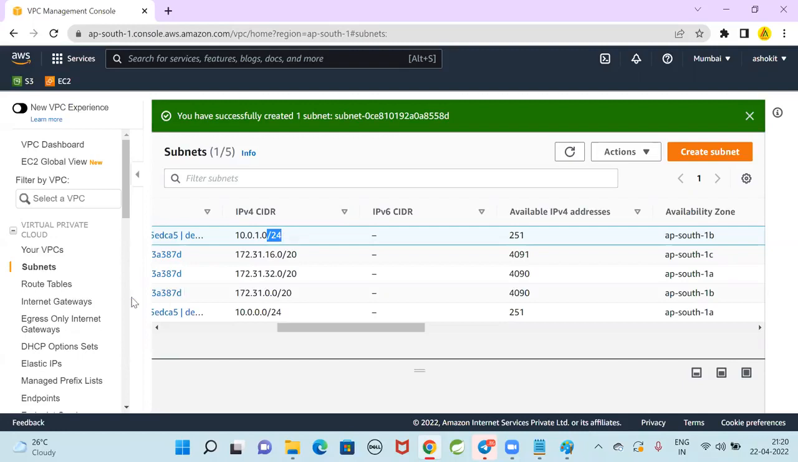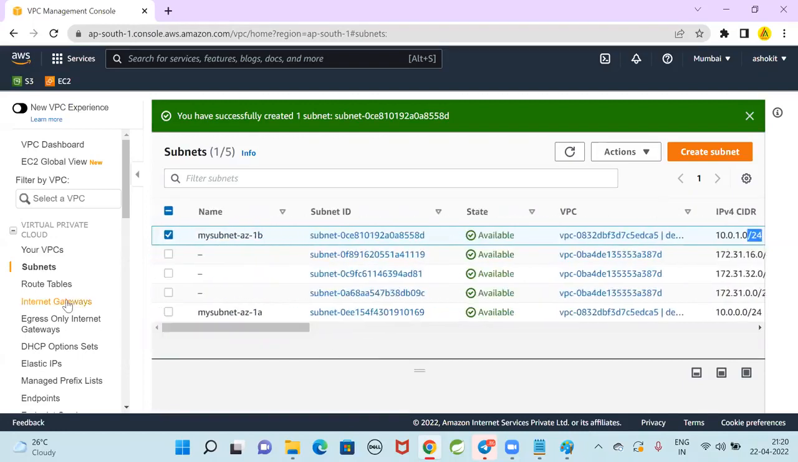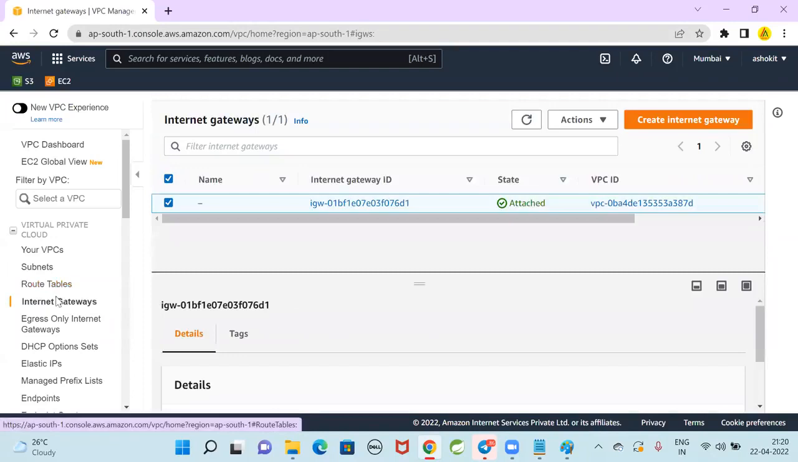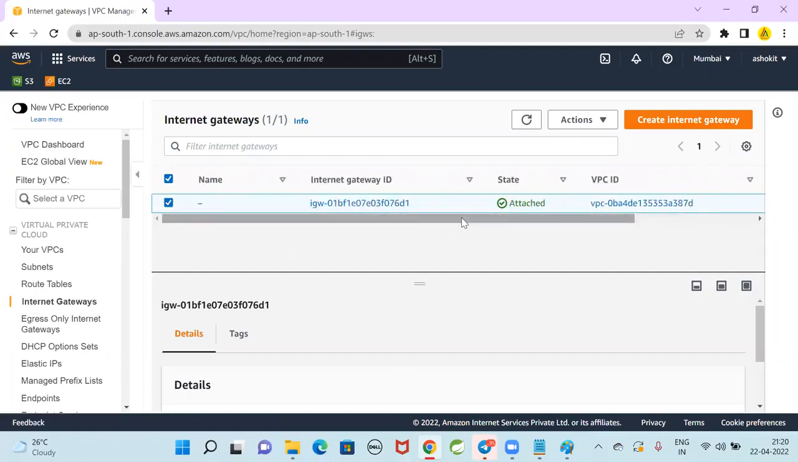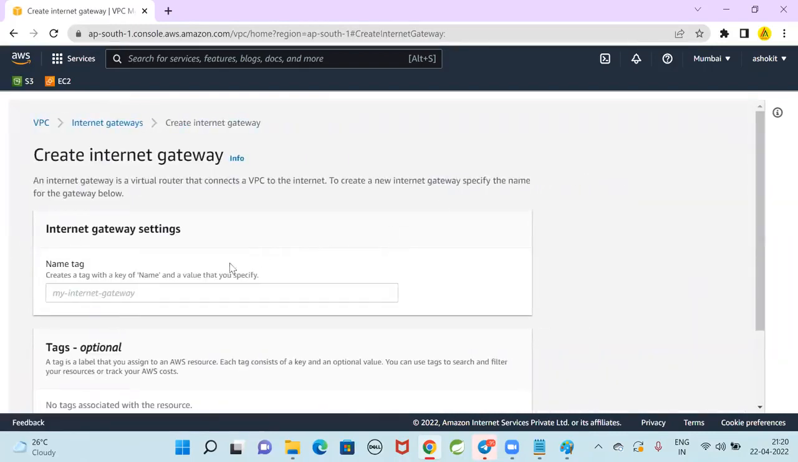Now, for this VPC, do we need to create an internet gateway or not? What is the purpose of an internet gateway? To connect the VPC to the internet. If anybody wants to access our VPC, our VPC should have an internet gateway. Now go to internet gateways. Do you have a default internet gateway? Yes, we have it. We can create our own.